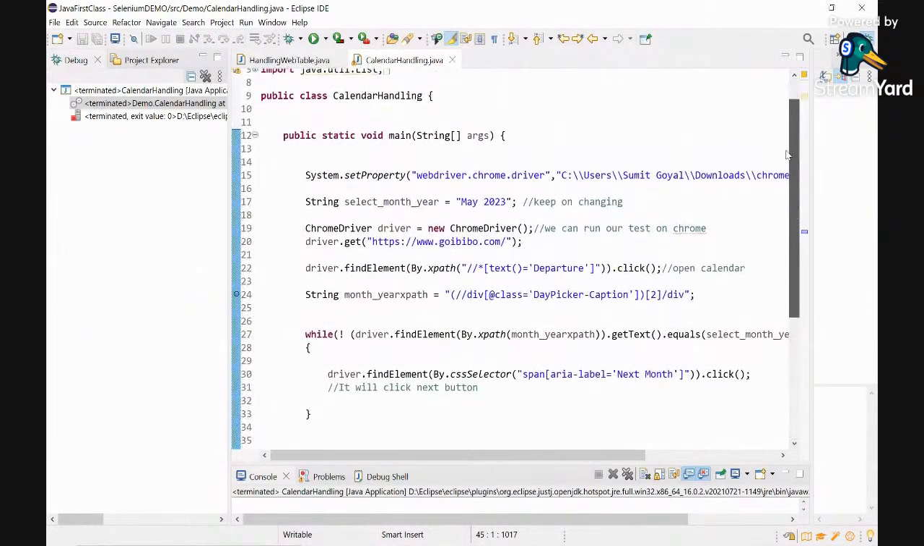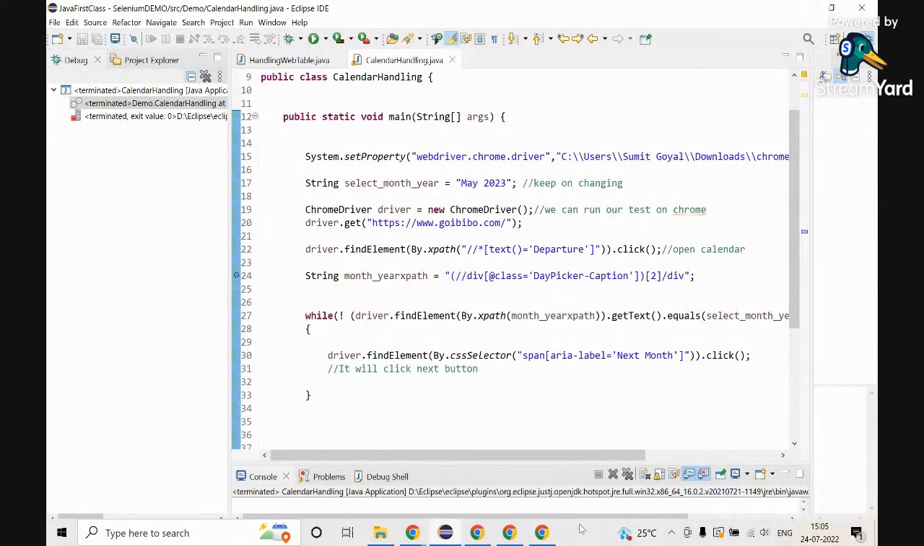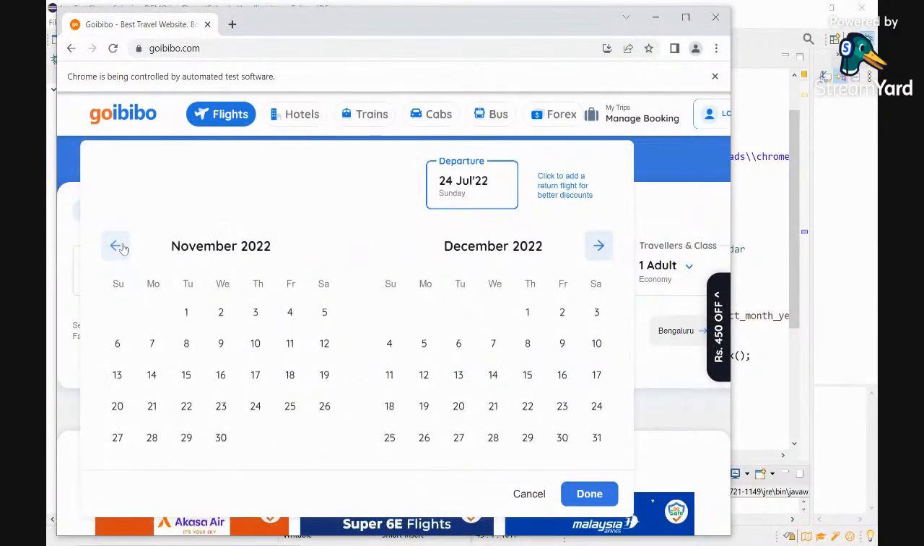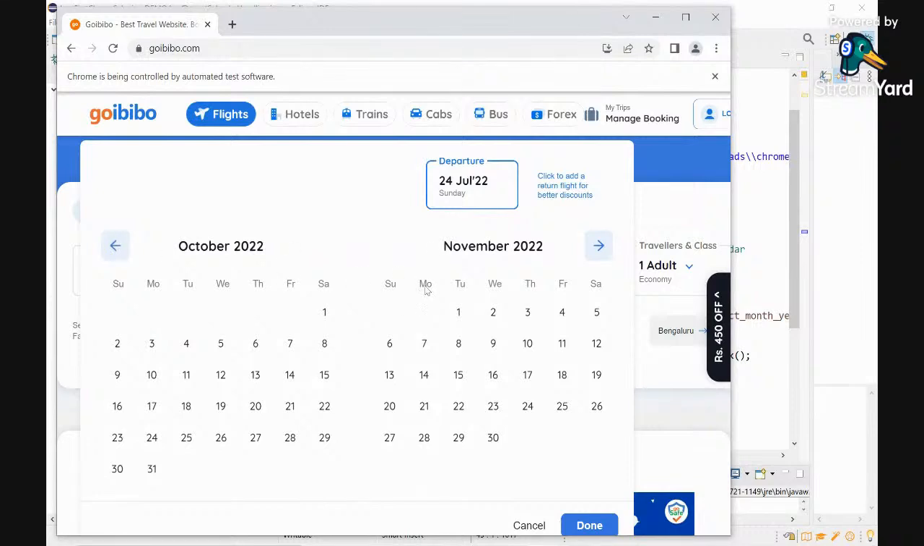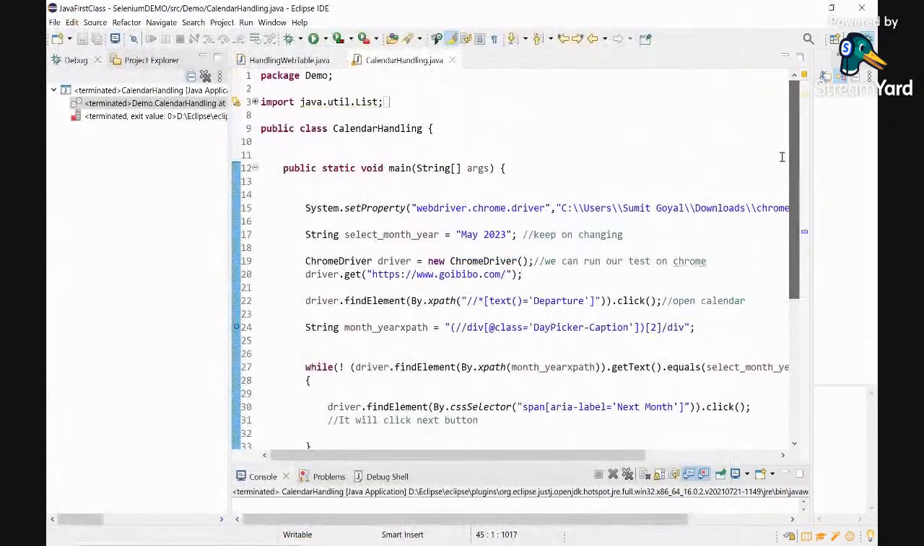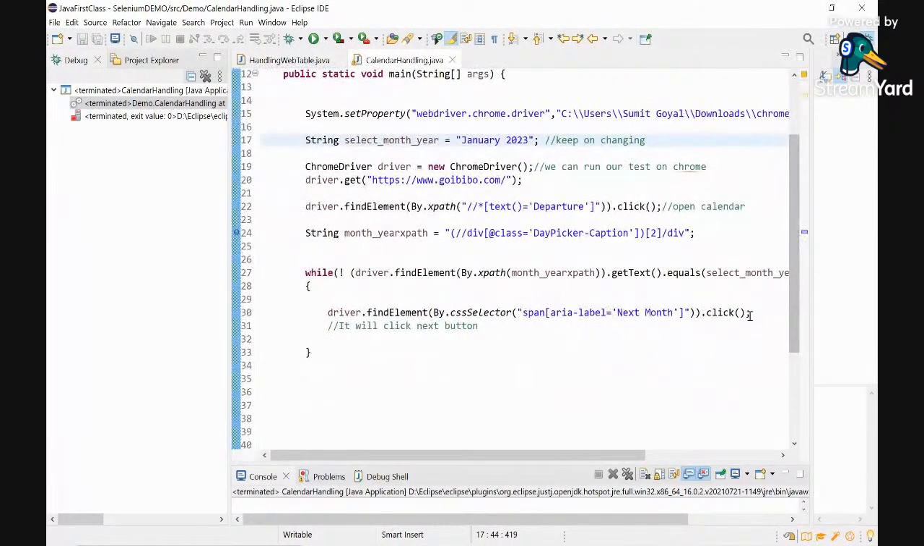Similarly, like we have designed one logic. Now if you see this, suppose I need to go here, or let me say this time I will choose January 2023. So if I write like this, I will do one thing, let me put some wait so we can see how it is clicking.